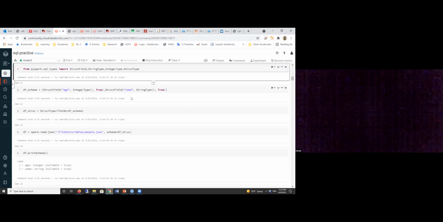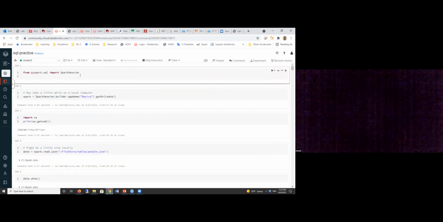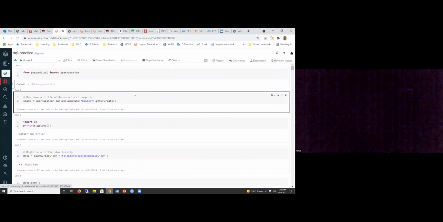So finally, my cluster is running. So I just go from the first line. You see the green dot here. Let me just run it and see how long it takes for me. Attach and run.